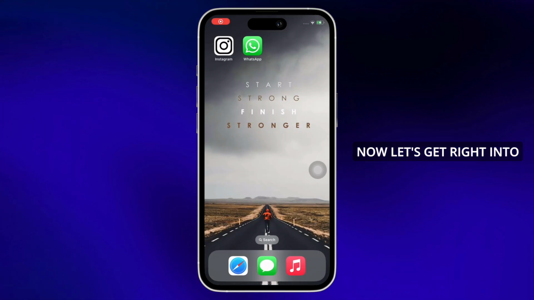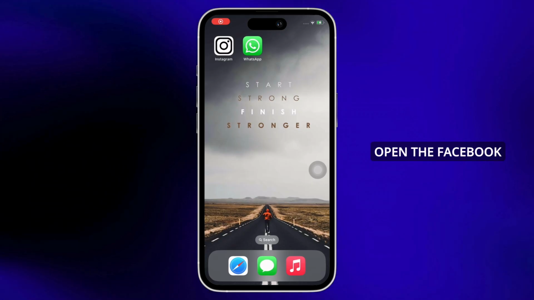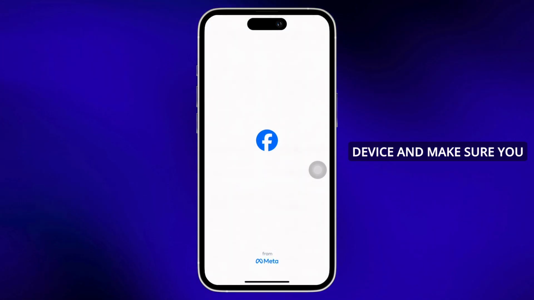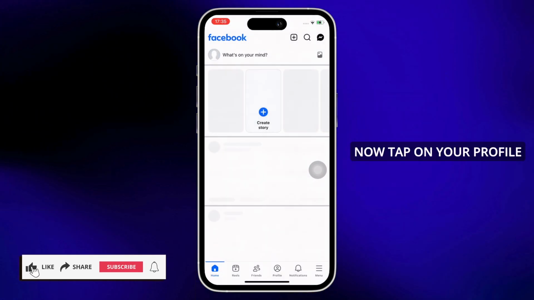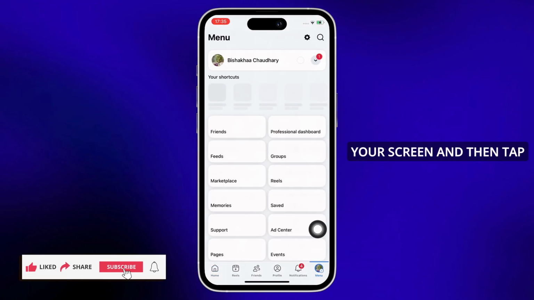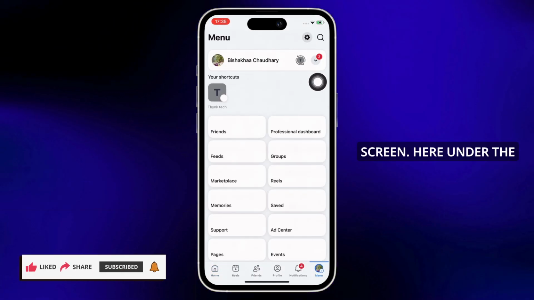Now let's get right into the tutorial. Firstly, go ahead and open the Facebook application on your device and make sure you are signed in. Now, tap on your profile icon or the menu option on the bottom right of your screen and then tap on the settings option on the top right of your screen.